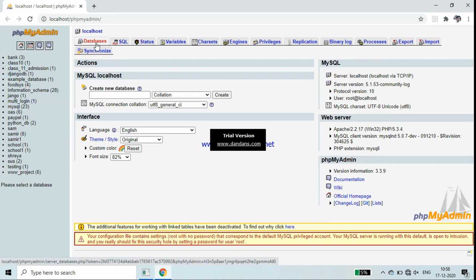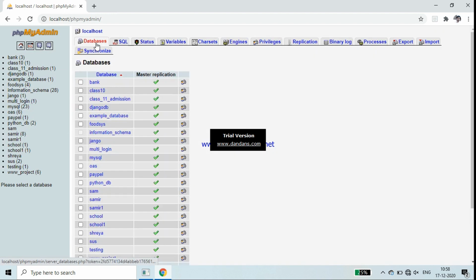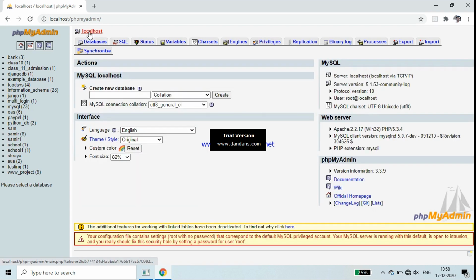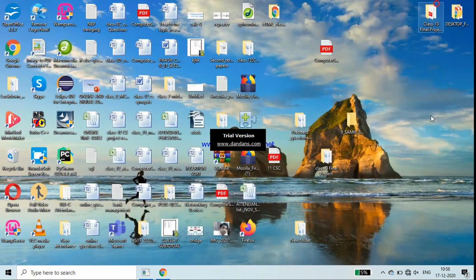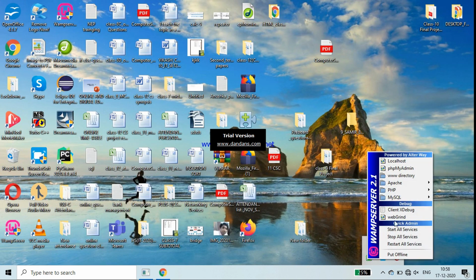First of all, you have to create a database. These are already created databases. If you want to create a new one, go to localhost, create new database, create. After that you have to enter into the database and then you will create a table. The same thing I am showing with the console.